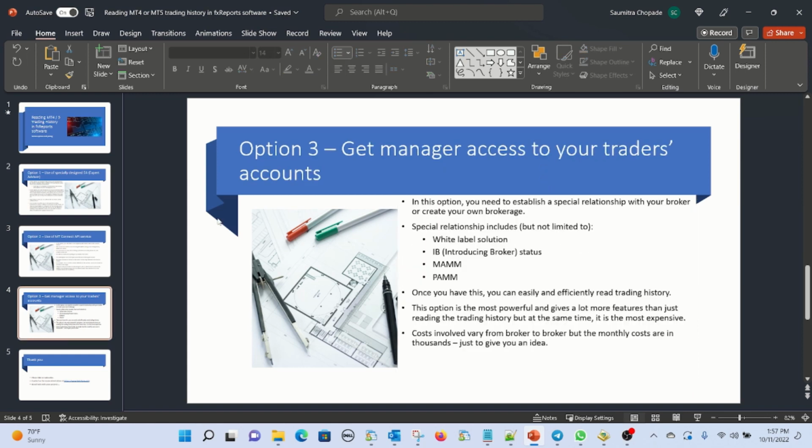Option 3 is most recommended, but at the same time, it's the most expensive option. In this option, you get manager access to your traders' accounts. Now, how do you get manager access? I get that question very often from my potential customers.